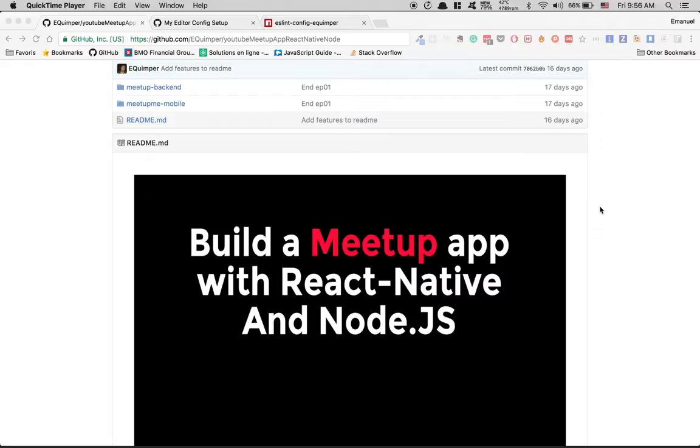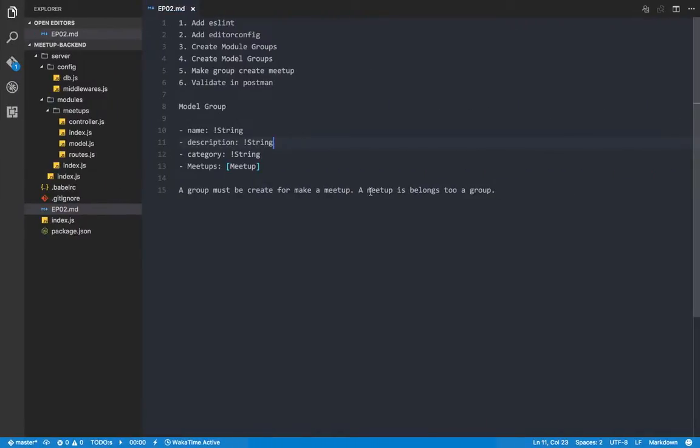So today we're gonna start to make better progress. We're gonna work on the model about the group, because the group is gonna create a meetup, and we're gonna add some tools in the backend and play with some stuff. I'm gonna show you some ES6 syntax that will make your life much more awesome. So hope you're gonna like it.